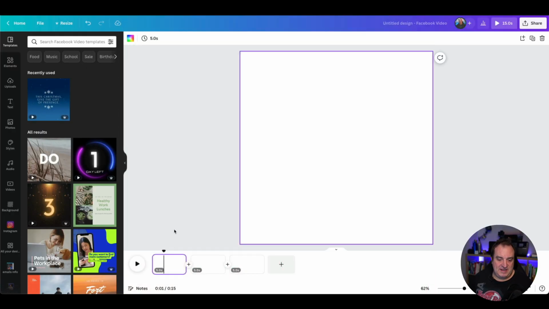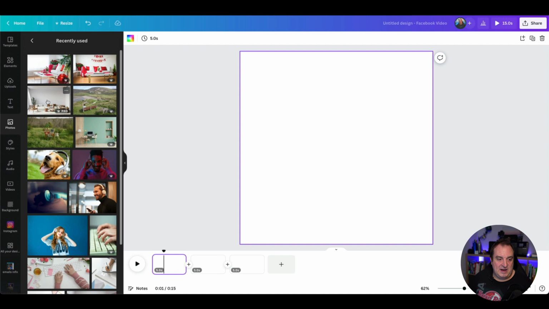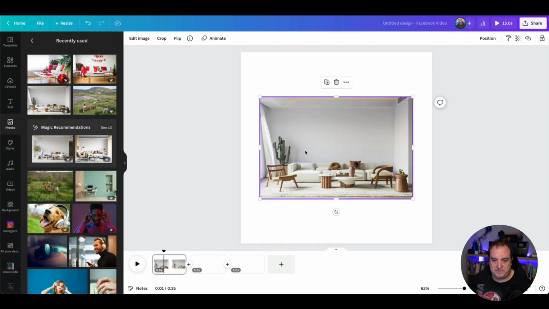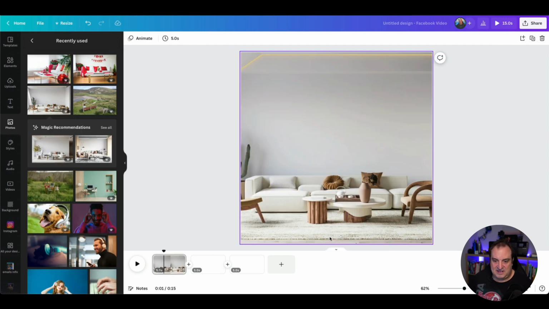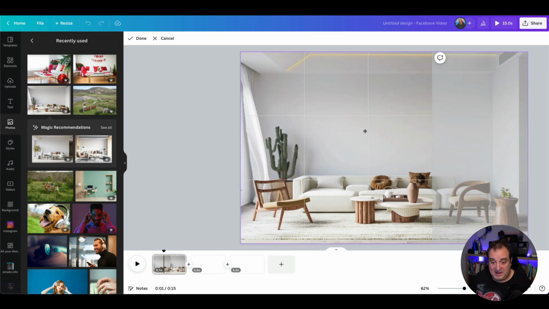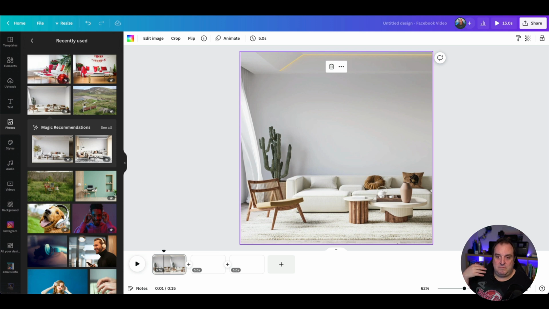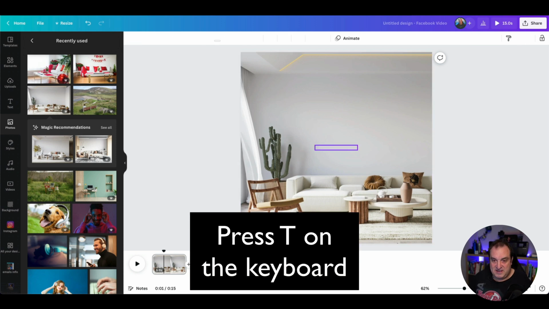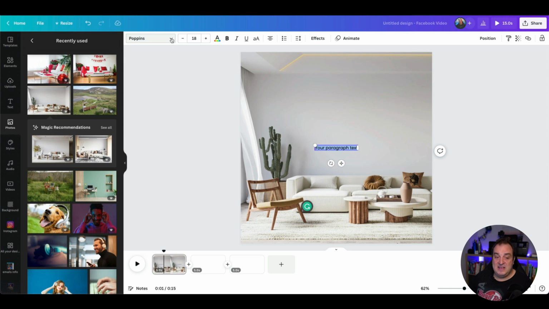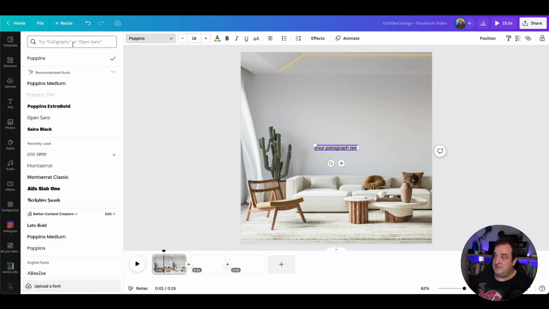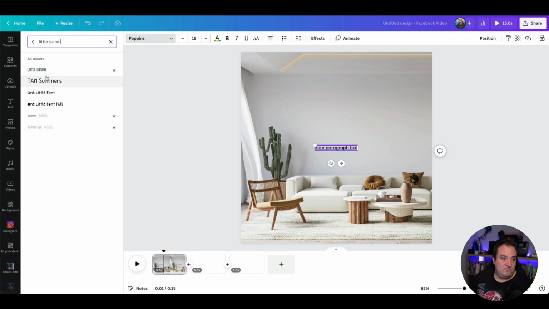So what we're going to want to do is on our first page, our first area where we want to create an image, I just searched for a different living room and then I want to add that to the background. If I double click on that, I can then reposition that image. The next thing we've got is some animated text that comes in. Press T on the keyboard to get some text, and the font that I used in the video is called Little Summer. I really liked the playful vibe of this font. And we're going to put this up here.